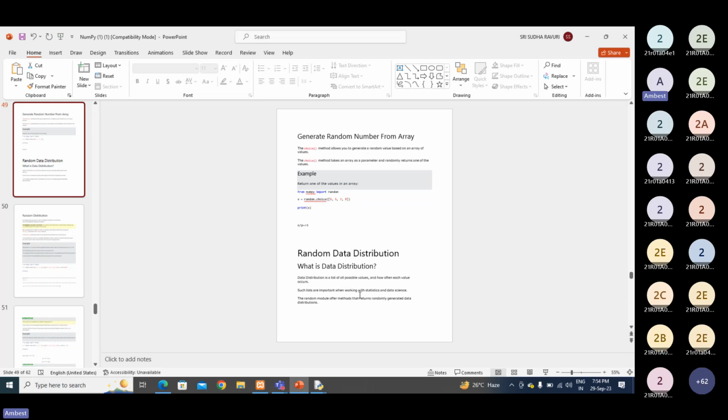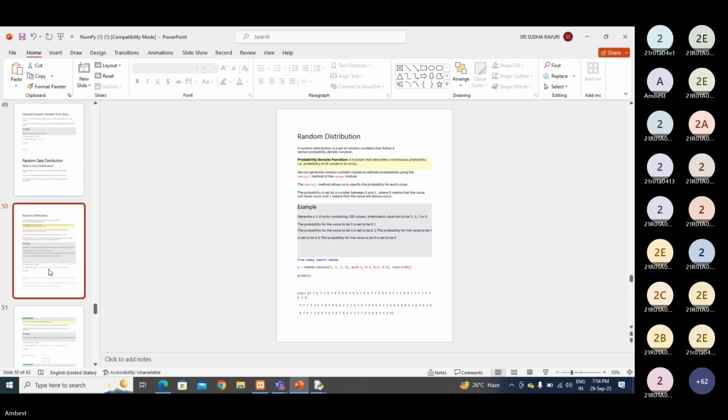What will the random module offer? It will return values of randomly generated data distributions. So, a random distribution is a set of random numbers that follow a certain probability density function. It follows a certain probability density function, right?